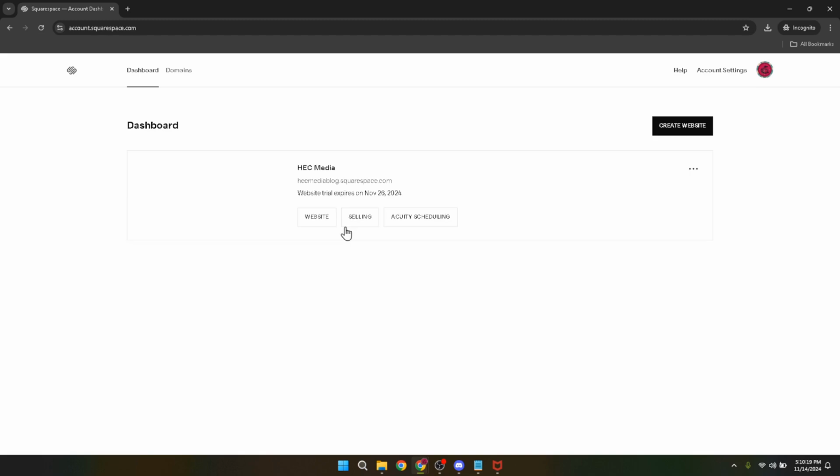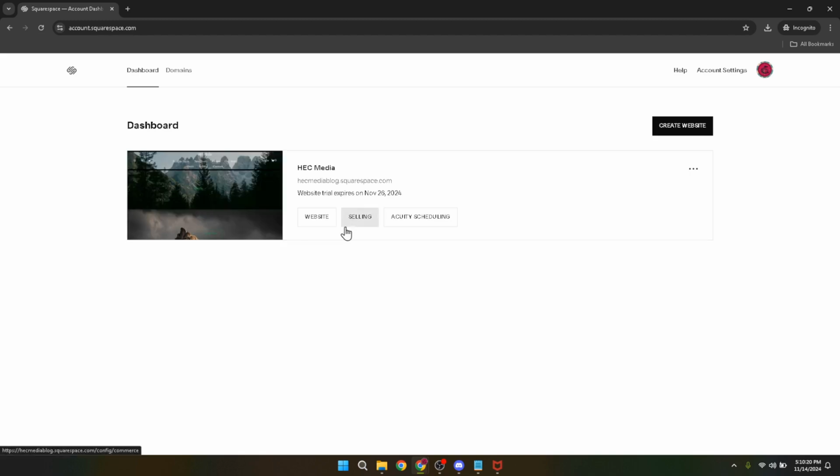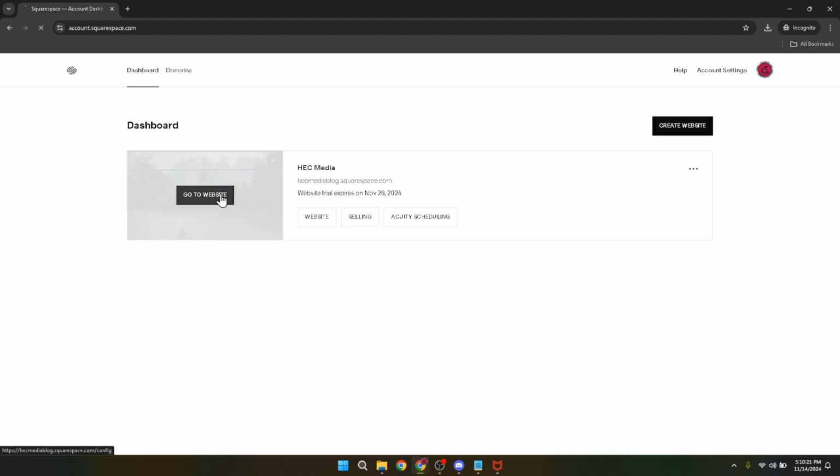Once logged in, you'll need to navigate to your website. If you have more than one site hosted on Squarespace, make sure you select the correct one. Look for the name of your site or the preview image that Squarespace provides to help identify it quickly.